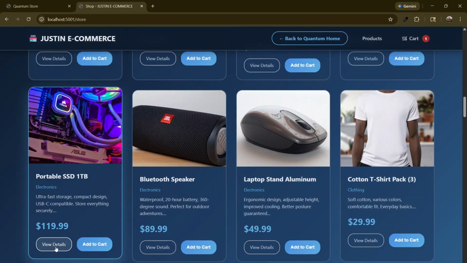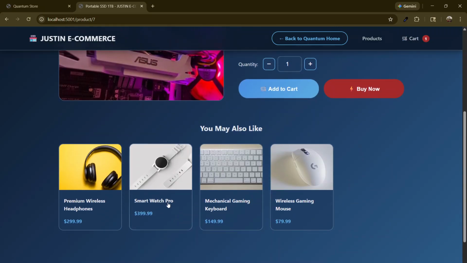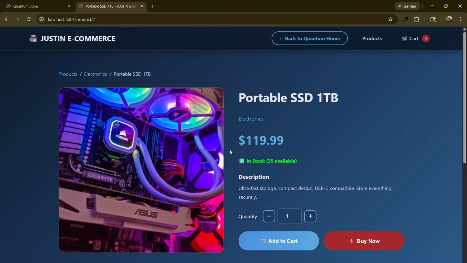I like this one here. This portable solid state drive, 1 TB. Let's take a look at this. All right, I like the picture. That's pretty cool. And again, it will give you recommended products similar to whatever it is you're looking at. I'm going to go ahead and add this to the cart. There we go. Let's keep looking.